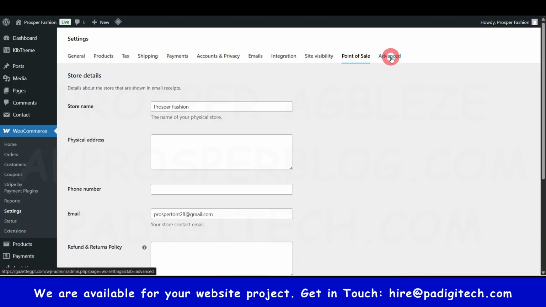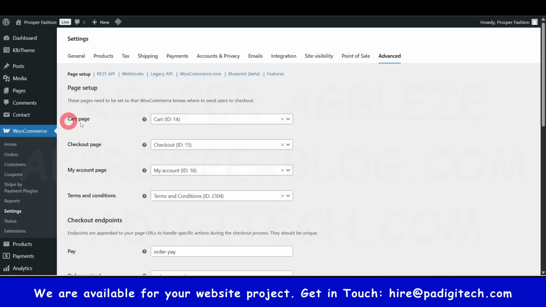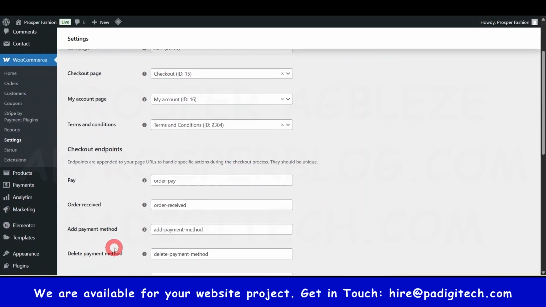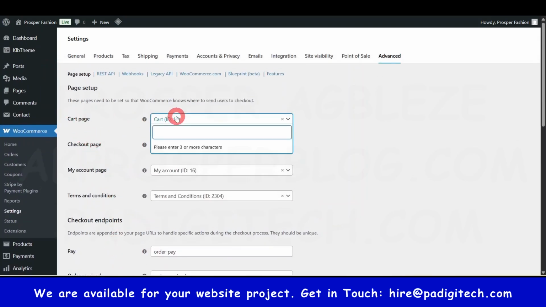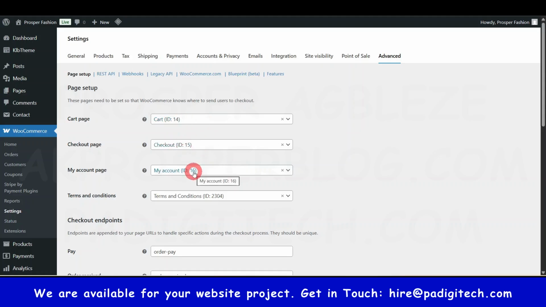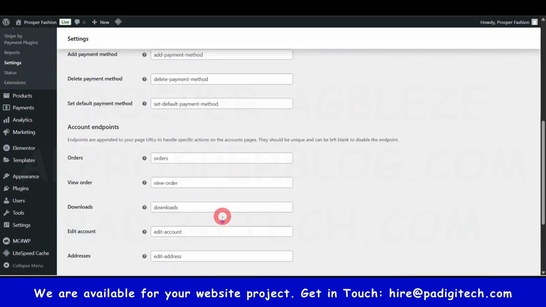For advanced, this is where you can select the page that you want to use for all of these dedicated pages. For example, for your cart page, in case you want to change it, but by default it is okay. Your account page, your checkout page, your cart page, your terms and condition page. These pages have been created for us by virtue of the demo we imported. All of this has been set, but if you need to change some of these things, this is where you can actually change them.